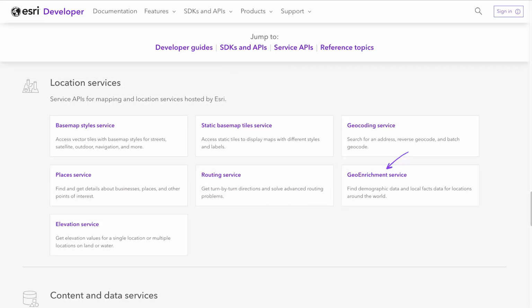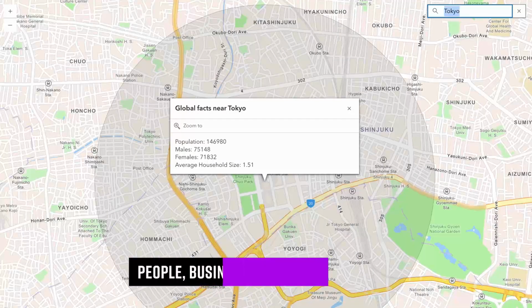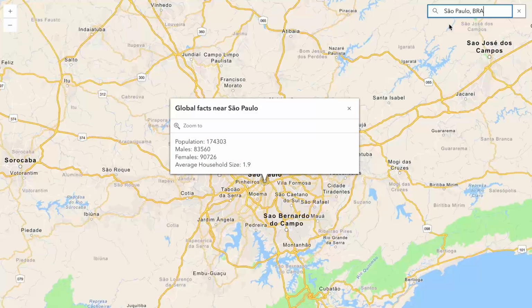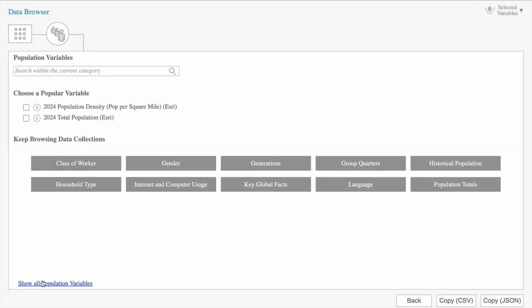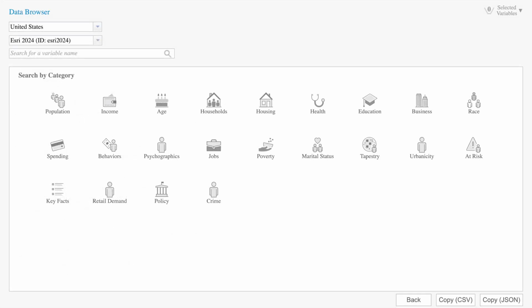The GeoEnrichment Service API offers on-demand access to data about people, businesses, and behaviors from authoritative sources. You can use these variables to bring more context to your maps, enriching your data and spatial analysis with insights such as median age, average household income, retail sales, or consumer spending.